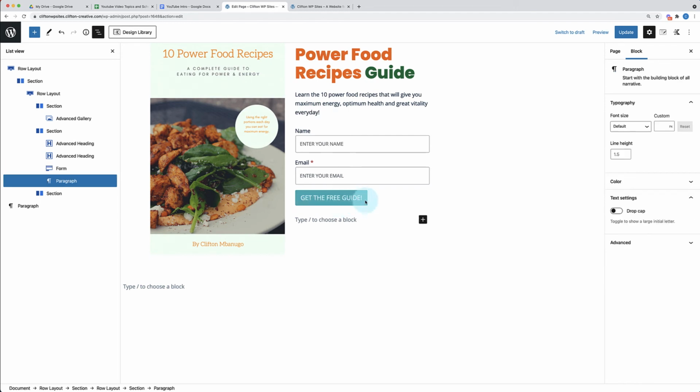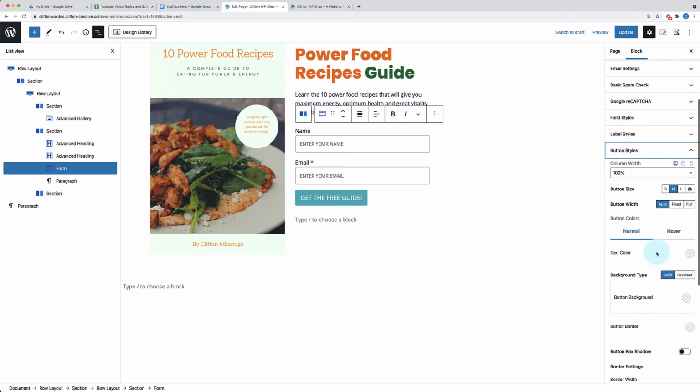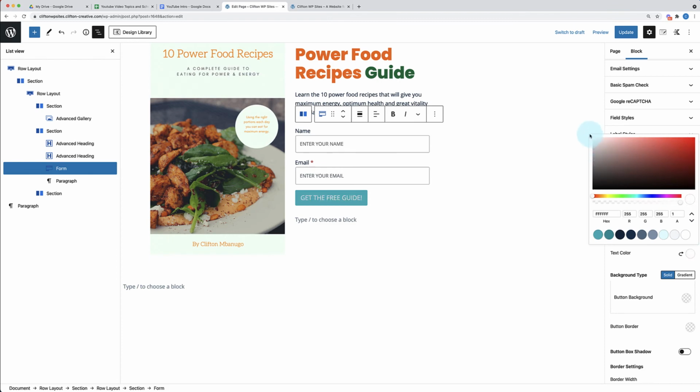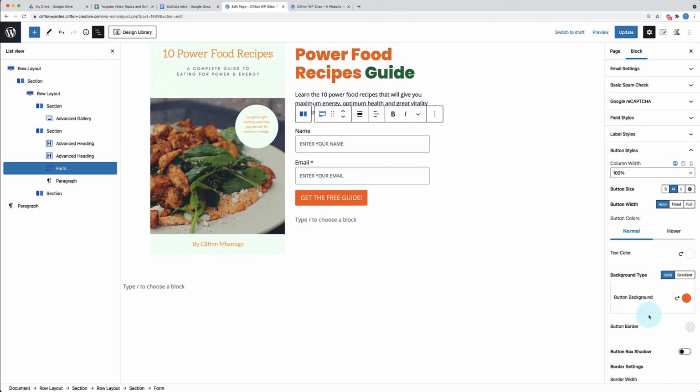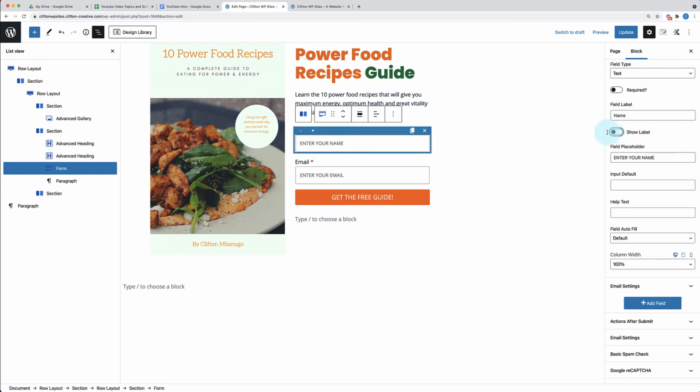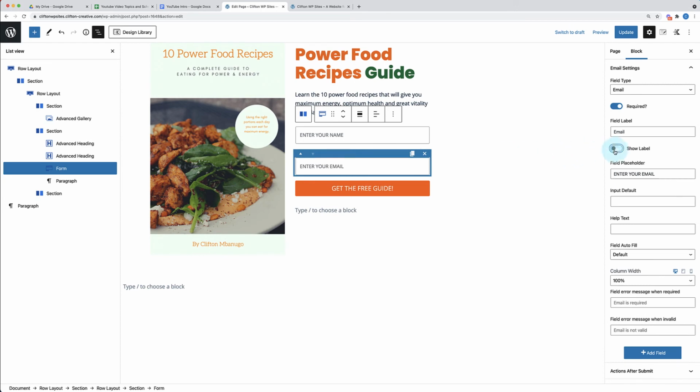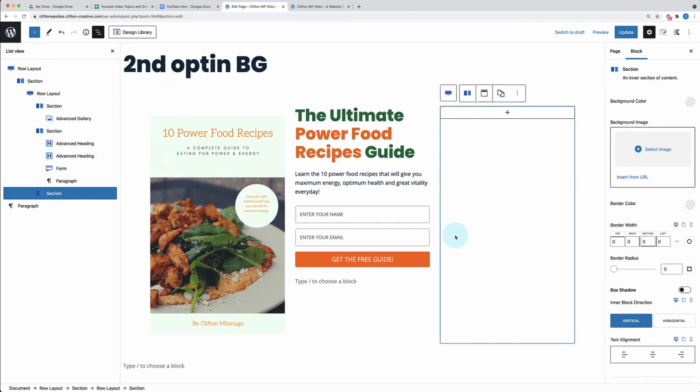And then we need to change the color of our button. Whoops, change the color. Go to button styles, text color, white, button color, background color. We want a nice orange, very similar to the orange that we have for the highlight right there. So FF6500. And then we also want this button to be full. There we go. So full width button. And then we want to hide the labels. So I'm going to come here, toggle off show label. And now our guide is looking pretty good.